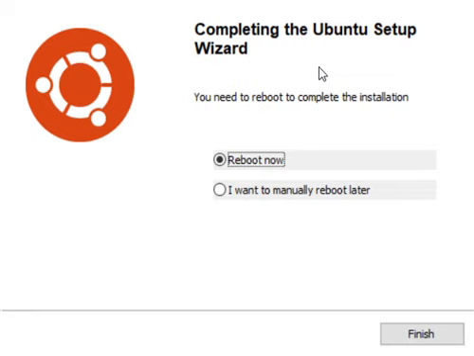After the download and extraction of the files are done, you will get to this screen where we can choose to reboot now or later, and when we reboot the machine we can start using our newly installed Ubuntu.